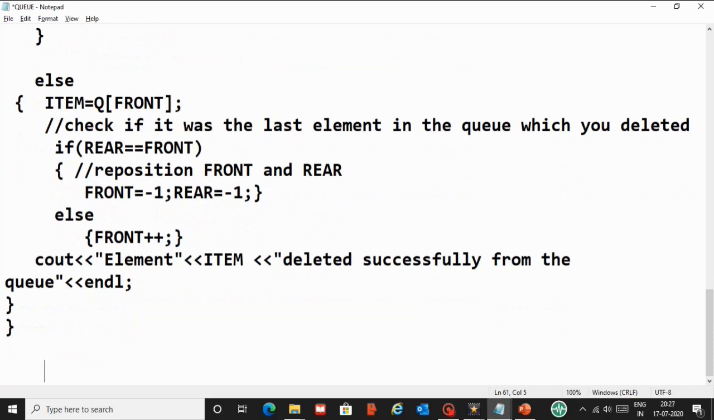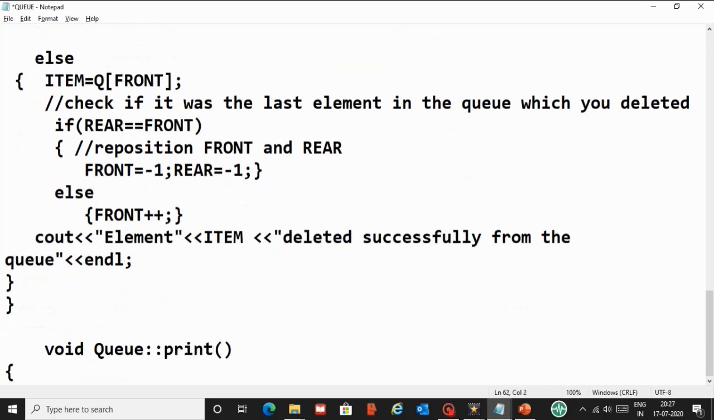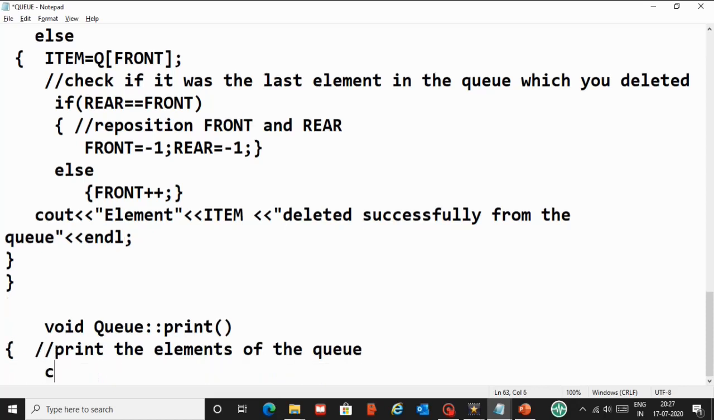Then I'm left with my print. So let me say void, name of the class is queue, scope resolution operator, print does not take any arguments. So I will say print the elements of the queue. So I'm going to print the elements of the queue. Cout. Let me put an endl there.